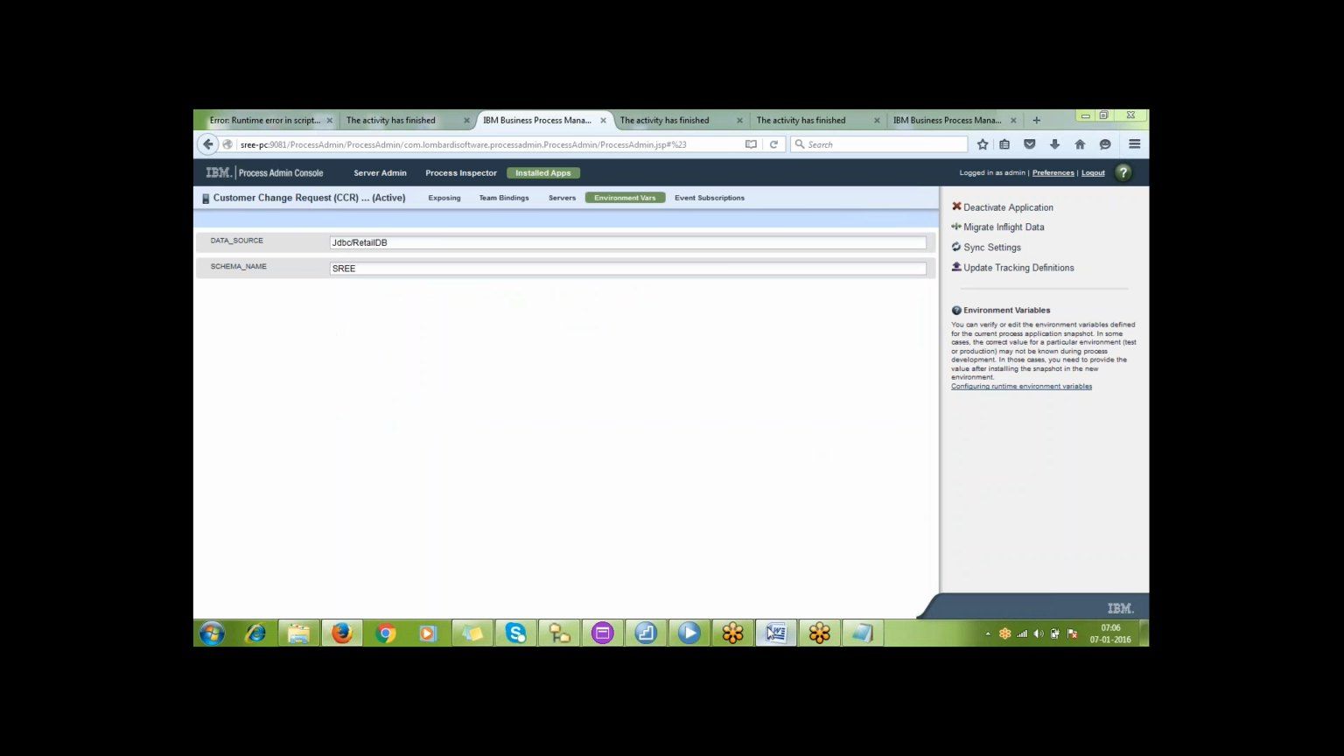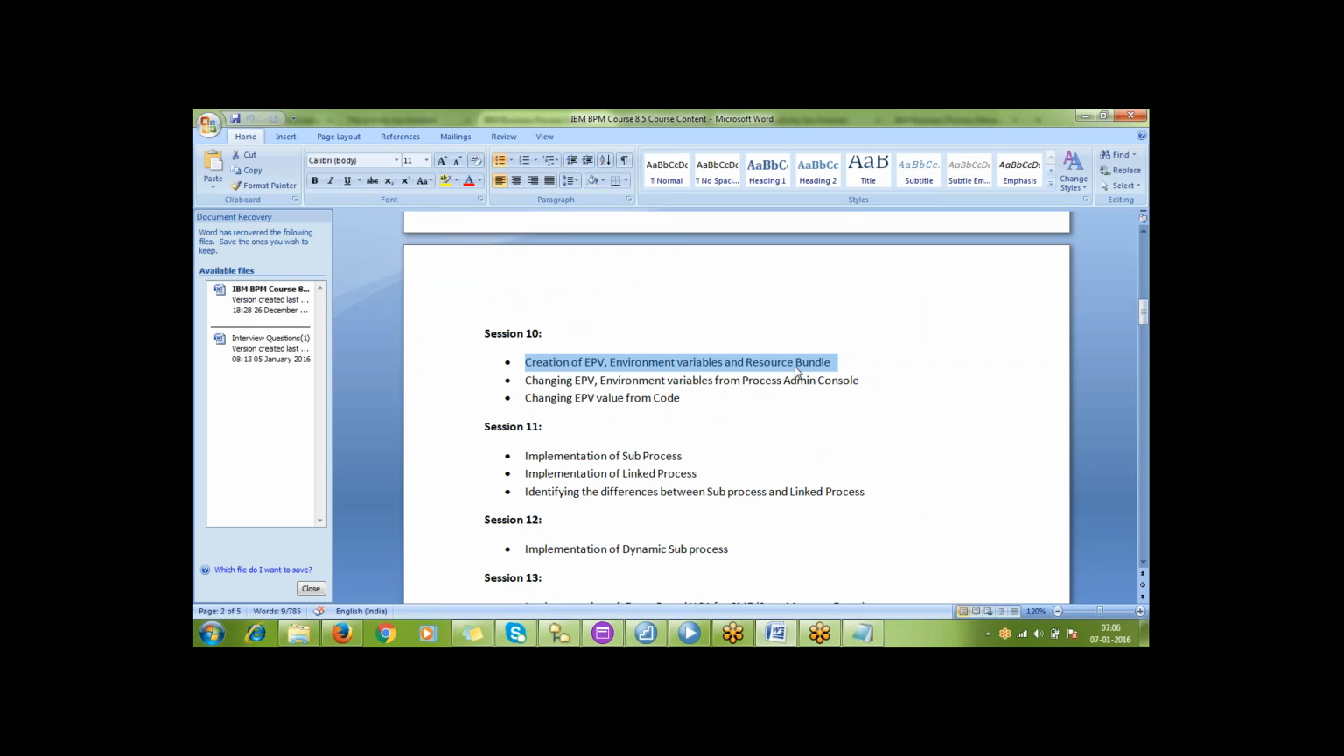Next, apart from these EPVs and ENVs, we have one more type of variable called a resource bundle. Sometimes you will create this resource bundle as well. What is this resource bundle?